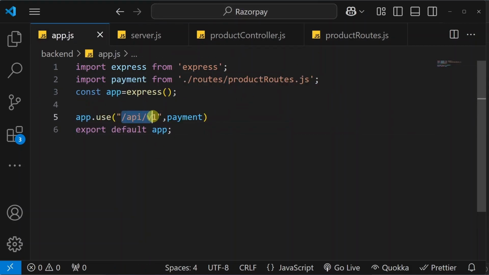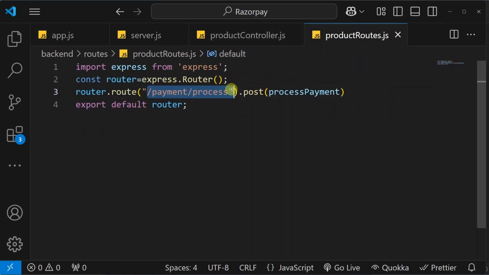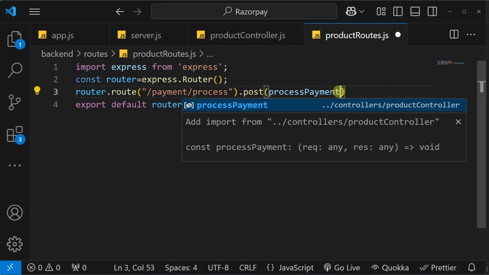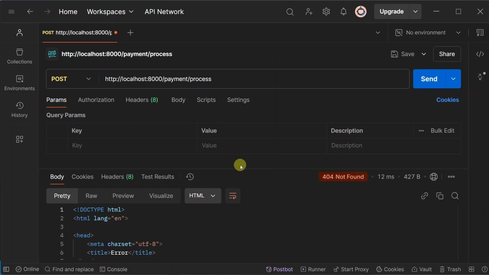And whenever we send the request, first we have to pass this API slash v1, and after that we have to pass this route. And now we are using this processPayment. Remove this last letter. As soon as I hit enter, this function will be imported from this file. At the end, I will be adding this .js. Now I will come to Postman.